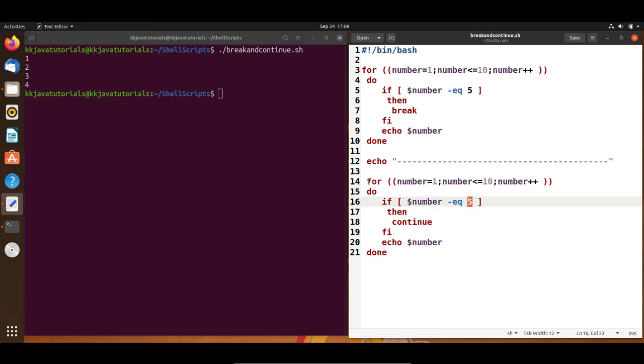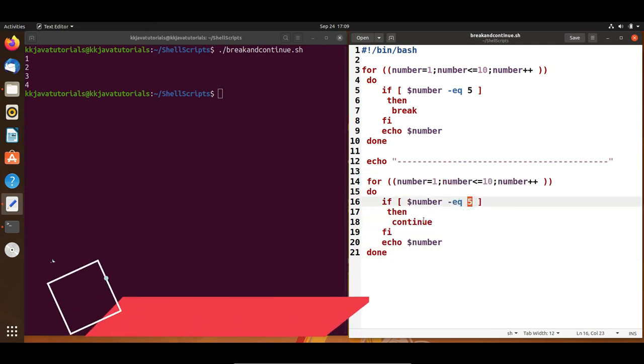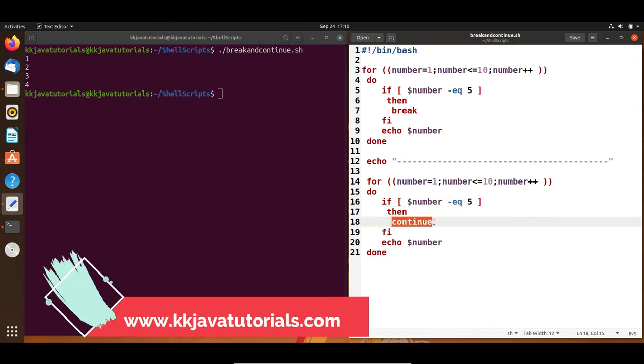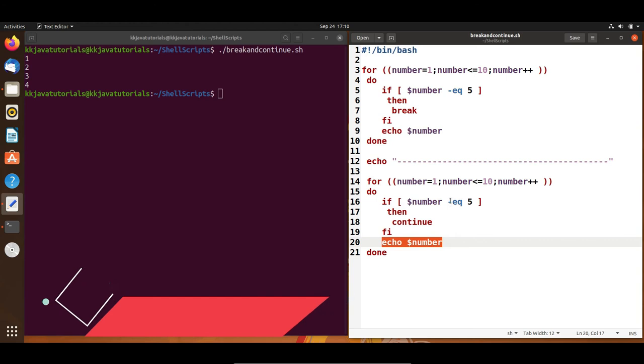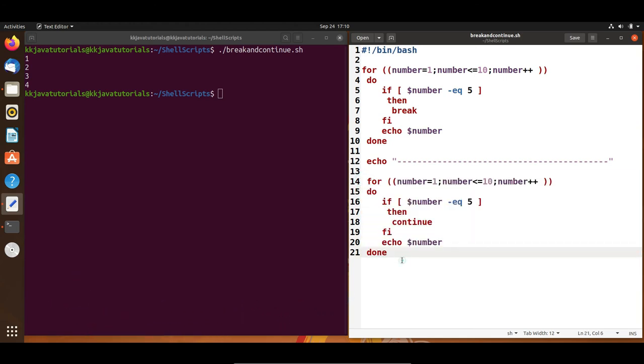So when I run this code snippet, what will happen is that when the number becomes 5, the continue statement is going to execute. Continue means control will again go to the for loop, rather than executing the rest of the statements. So this will print 1 2 3 4, but for 5 control will go back to the for loop. Number 5 will not be printed, but the rest of the numbers, 6 7 8 9 10, will be printed.